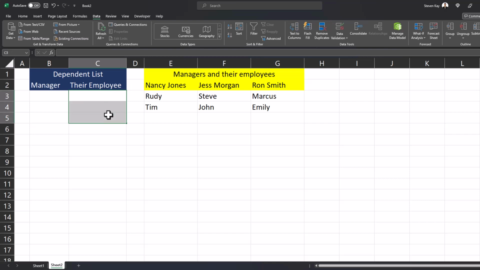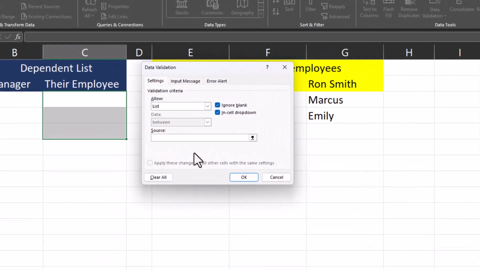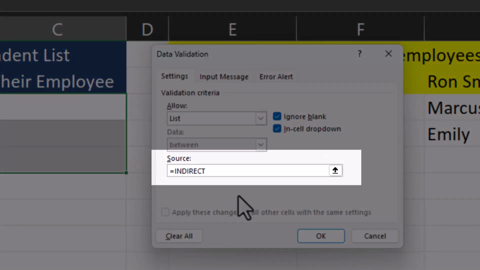Now for the employee names. I'll highlight the fields where I'd like those to be, go to data validation, select list, and this time we need to enter a formula that's a little bit different. We'll use equals indirect, substitute, then in parentheses, we'll enter B3, enter a comma, and then quotation marks with a space in between, another comma, then two sets of quotation marks with no space, two close parentheses to wrap up this formula.